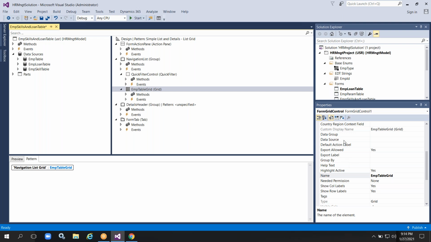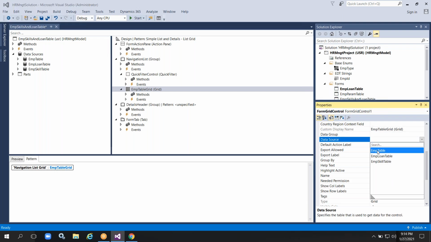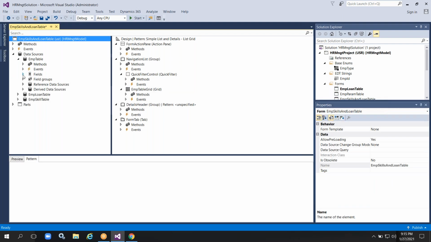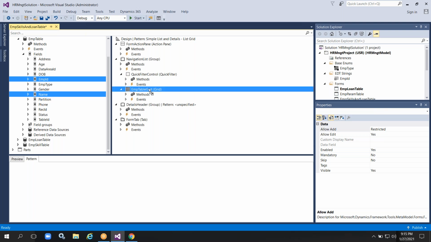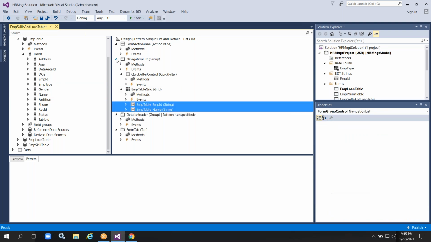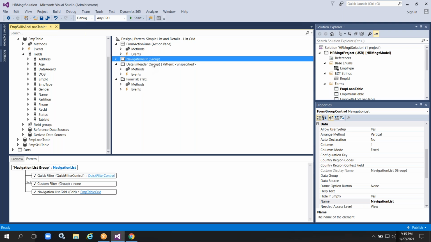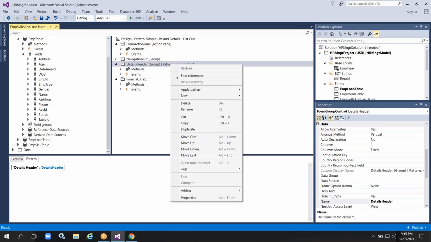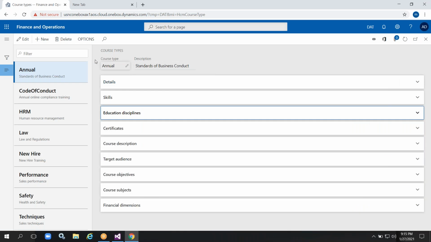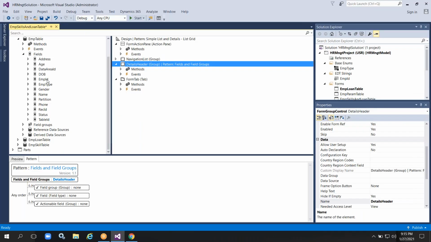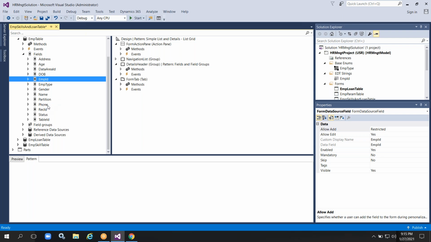For this grid I'm giving the data source as EMP table. Drag and drop fields from EMP table to EMP table grid, like employee ID and name only. Okay, only these 2 fields. So far we have completed the navigation list group, and let me apply the pattern fields and field groups in this details header, the details header in the sense of this part. Okay, same fields I'm going to drag and drop again from the EMP table.